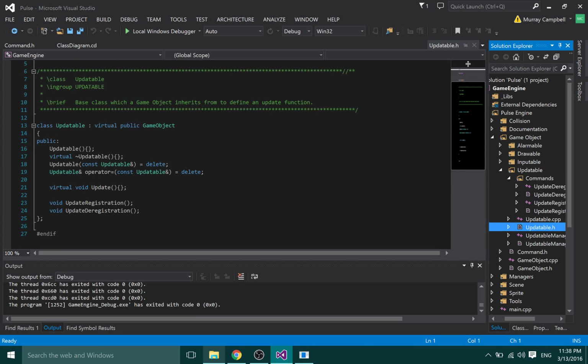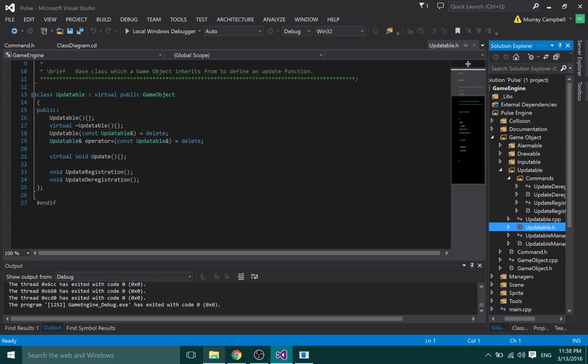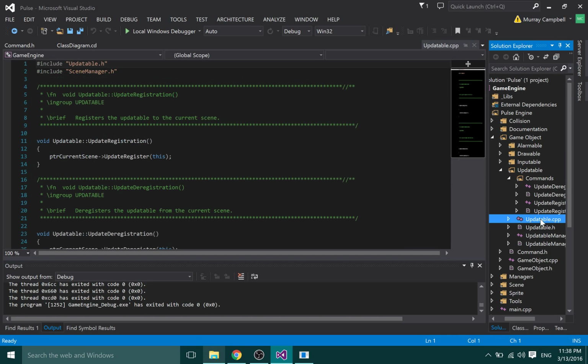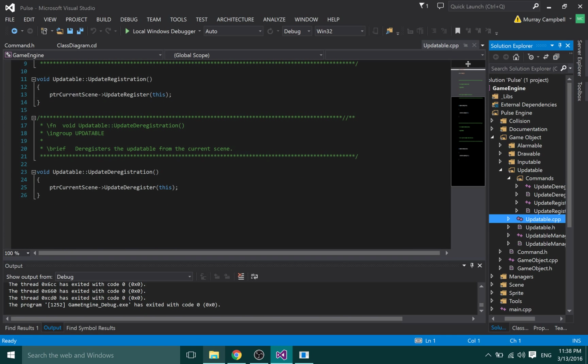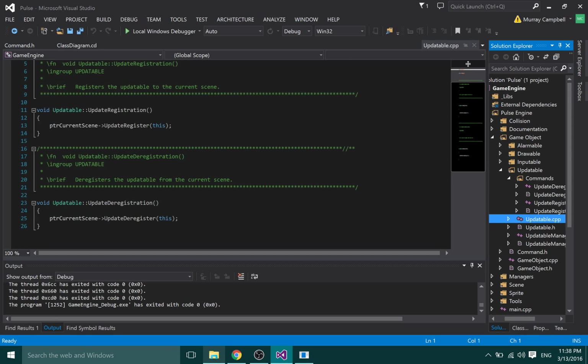Here we have the updatable class, which inherits from game object. These are what inherit from game object. They basically define the virtual update function that the user defines, and then these registration functions that allow the user to register to the current scene.